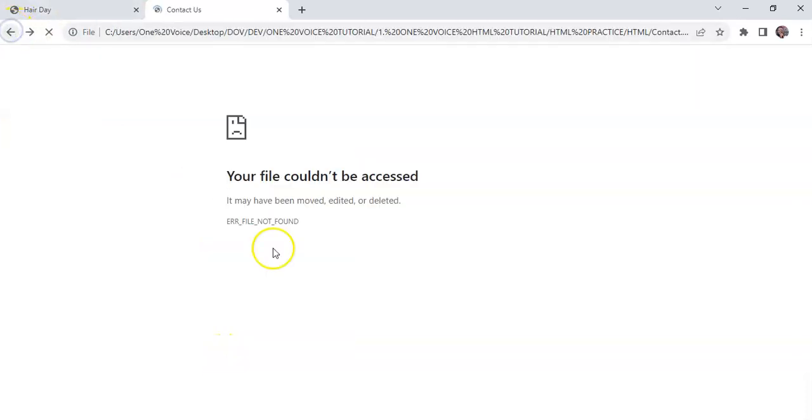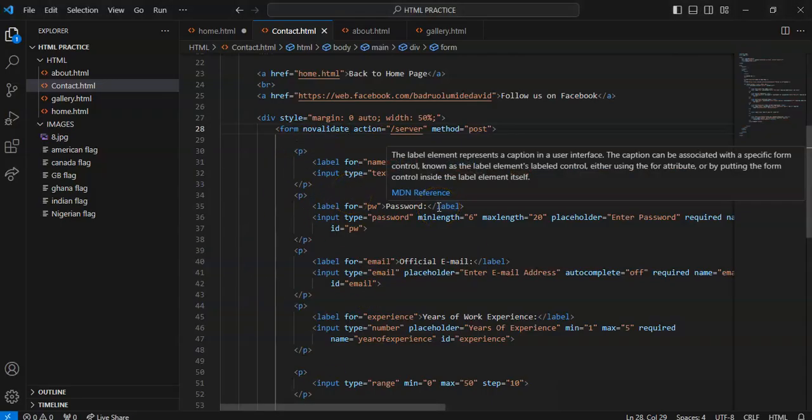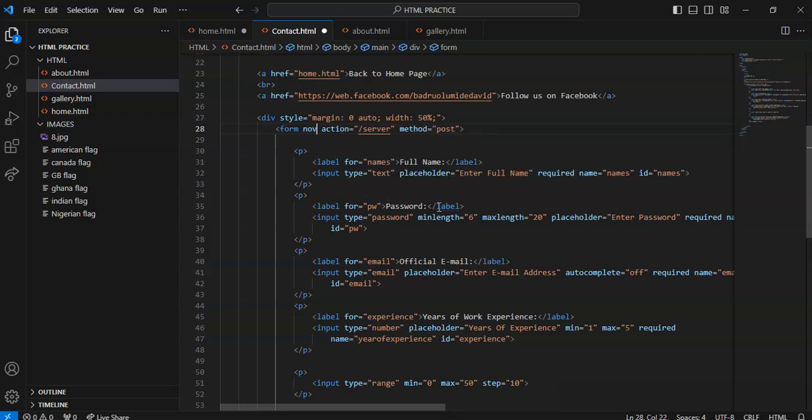So what the novalidate attribute does is cancel all forms of validation on that form, client-side validation, which I don't think is essential. I don't know why anyone would actually want to use novalidate. So I've shown us the novalidate and the autofocus.